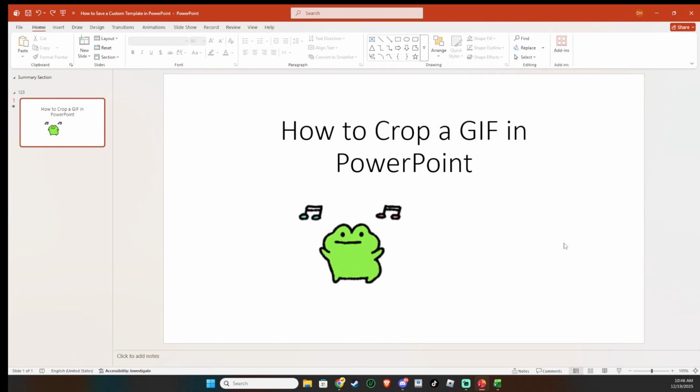And that's it. You've successfully cropped a GIF in PowerPoint, keeping the animation intact while focusing attention exactly where you want it.